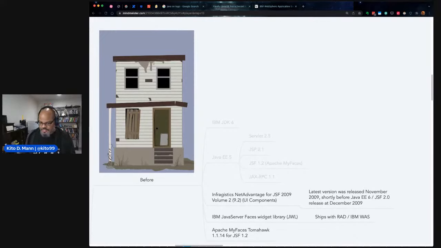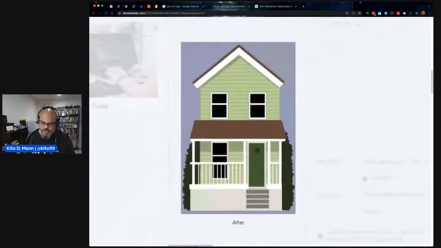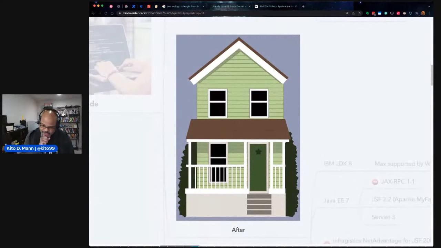So this is what we started with. And we kind of had to go through each component and say, okay, what can we upgrade? What can we not upgrade? What sort of issues are we going to run into? How can we resolve them, et cetera, et cetera. So it turns out it was a little different than we expected.